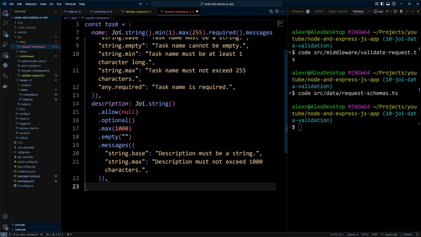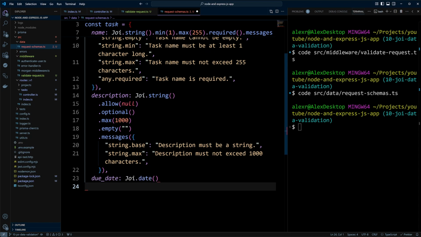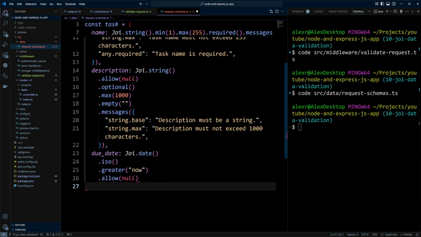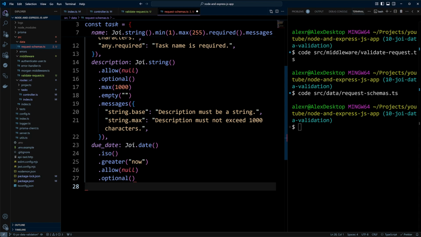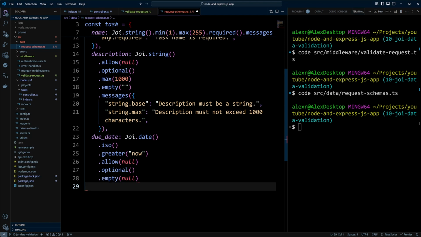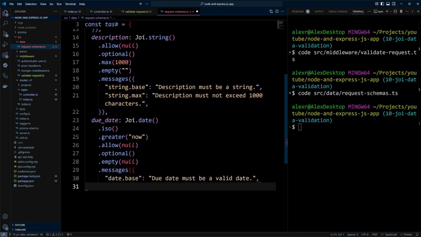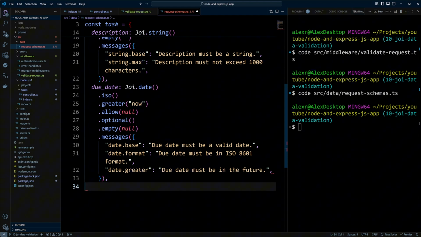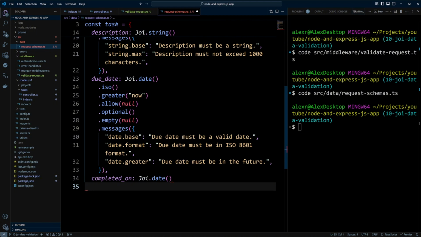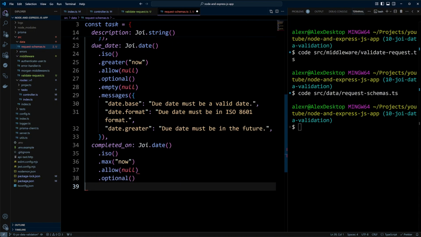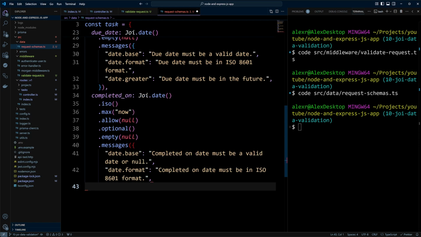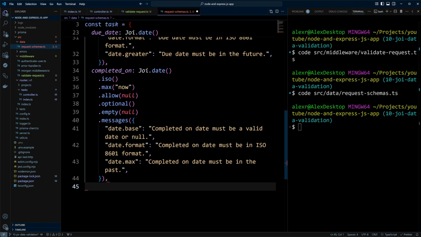Next one is the due date. The date should be in ISO format, it should be greater than now, it will be optional, we will allow null and set it to null if it is empty. The validation messages will be: due date must be a valid date, the format must be ISO 8601, and the date should be in the future. Completed on will be similar to the due date, except the constraint will be that it can be greater than null. So we will use the Joi rule max now. The task object is done.